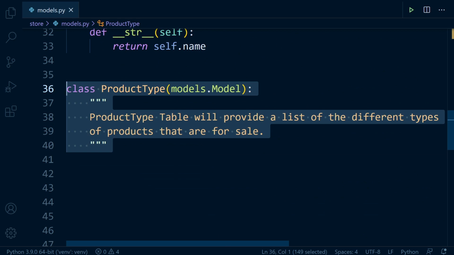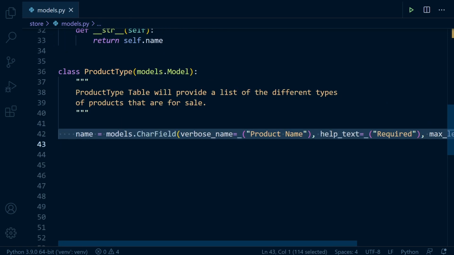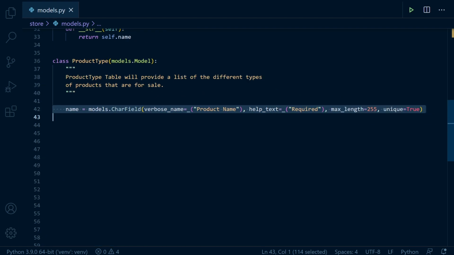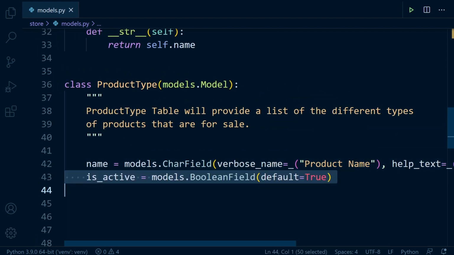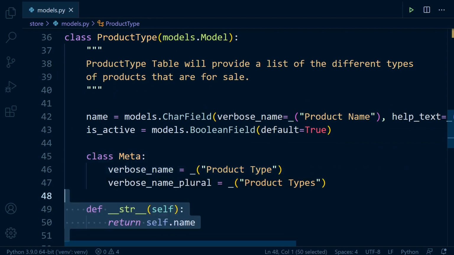So remember, this is the product type table that provides you a list of different types of products that are for sale. So all we've got here is the name. This will get formatted differently. I apologize for this. So verbose name, product name, help text. You're going to see, just working through this, it is all pretty much the same stuff as we go along. So is active, and then we've got the class Meta. So again, verbose name plural, and then we move on.